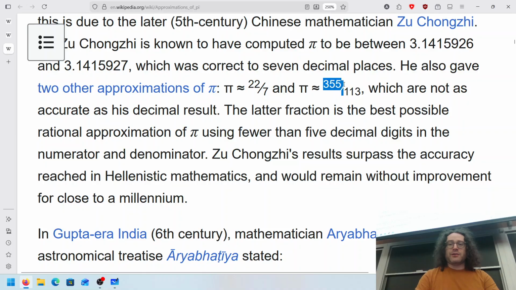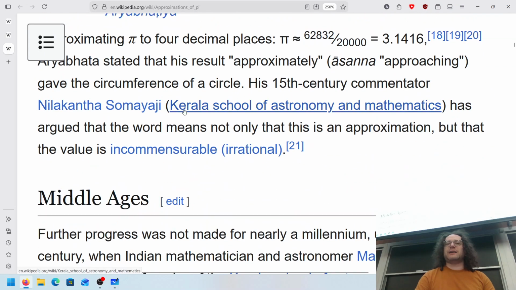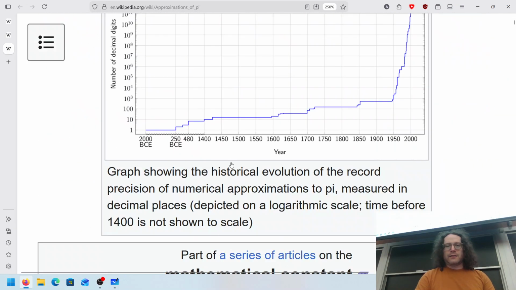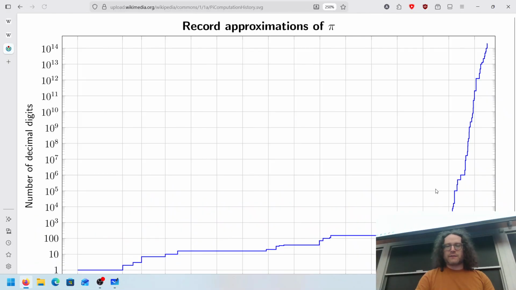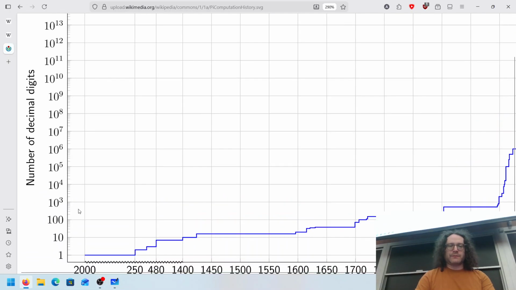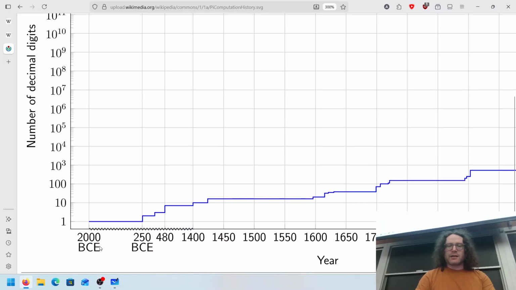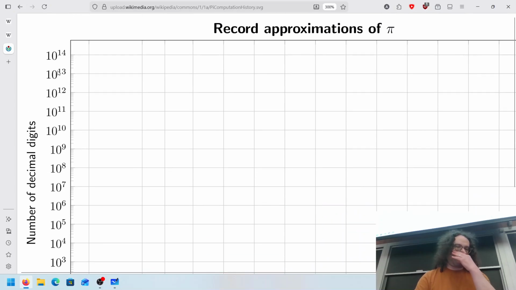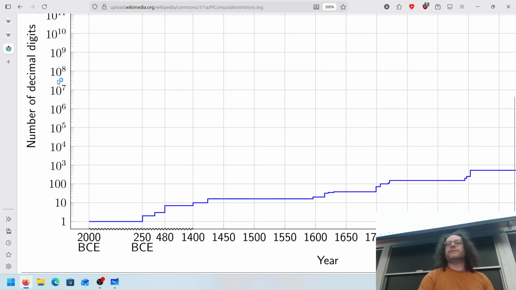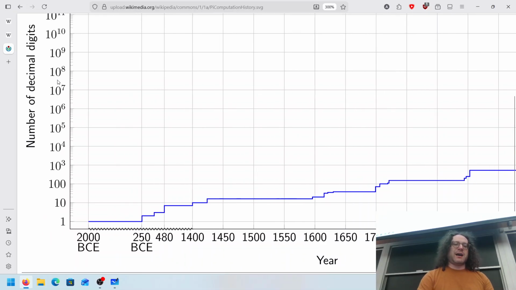Again, 355 over 113, which are pretty darn good for fractions. Again, they didn't need to be exact. They never needed to be exact. And we can see that those worked throughout time. Right here is the graph of time on the bottom, and then the number of digits of pi that we were able to calculate as time went on.